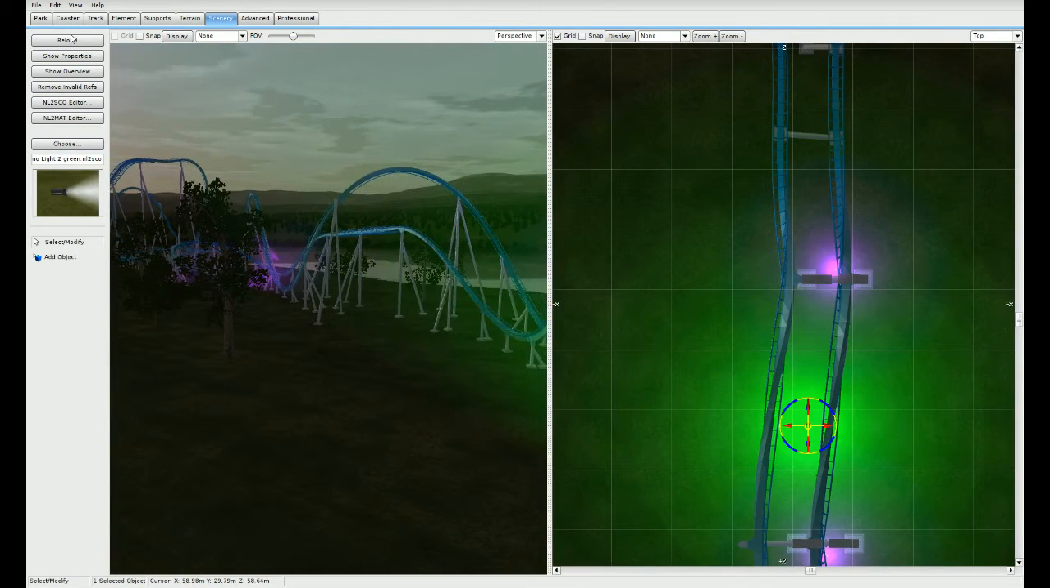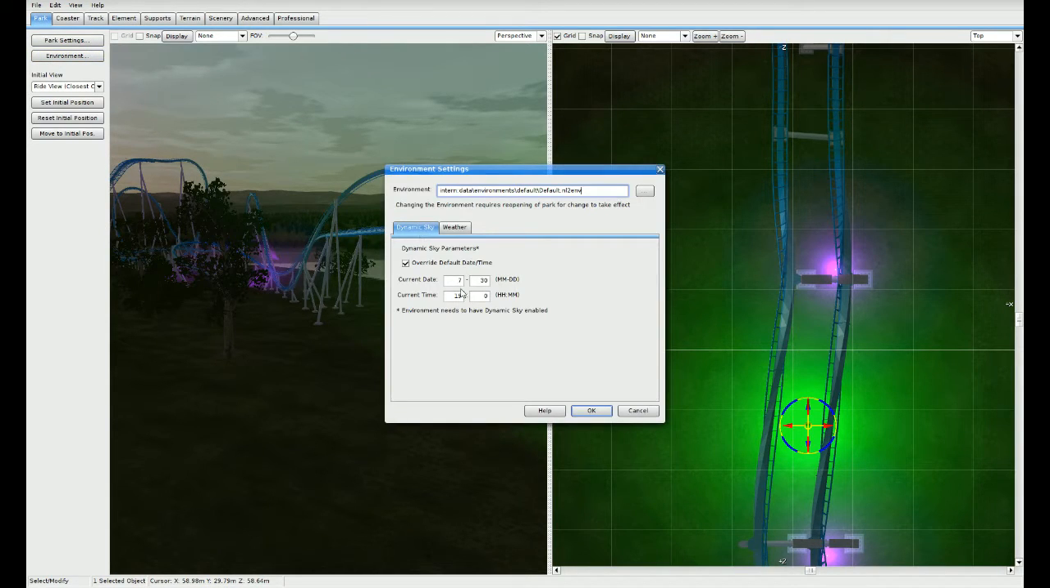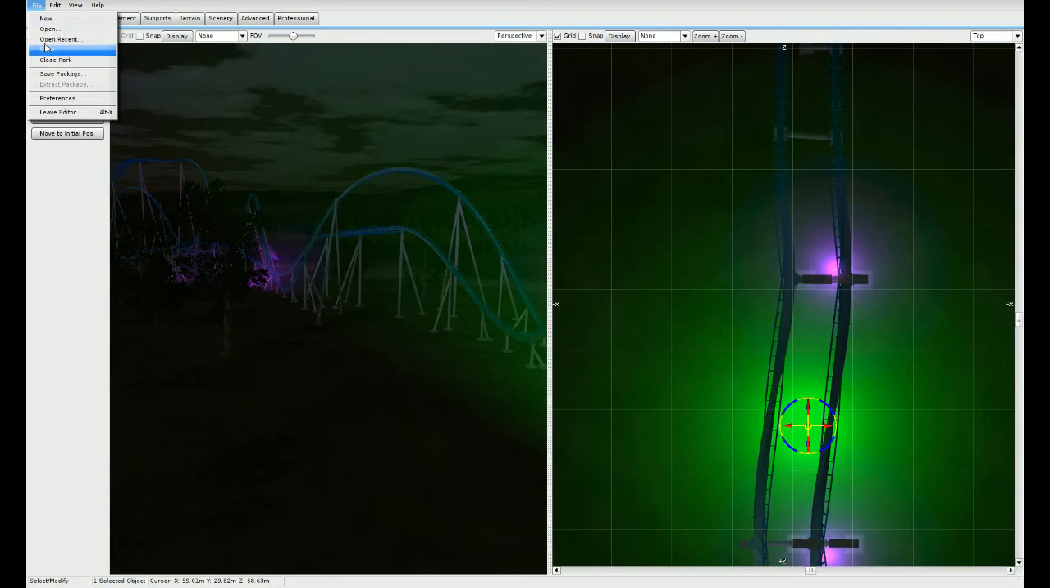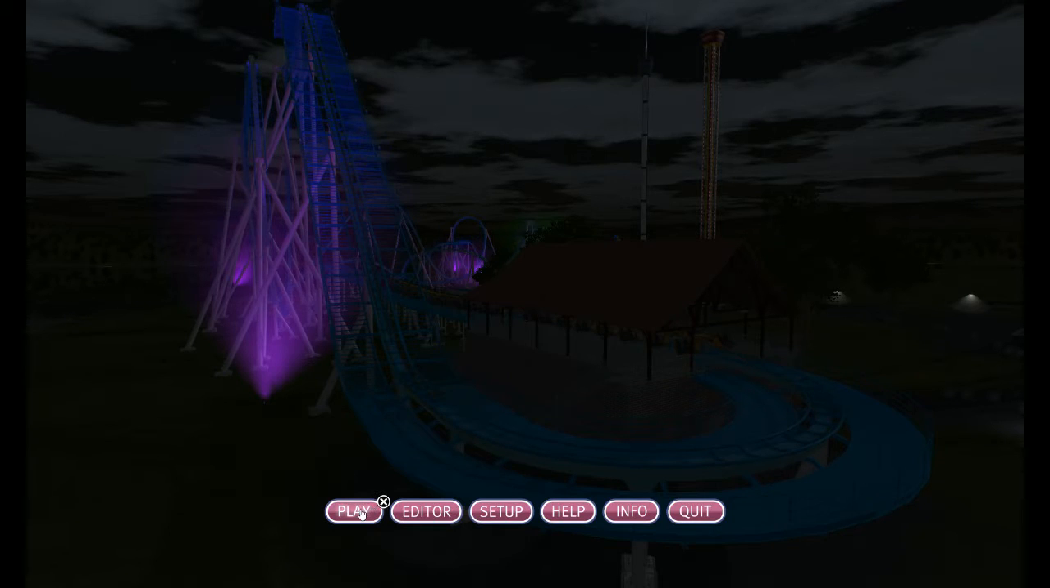I'm going to go ahead and make it a little bit darker first so we can show off all these lights. And we're going to go to the park tab, and the park settings, or the environment, I'm sorry, one more time. Let's go ahead and make that 2200 so that it's night. Good. Save that, and let's take a look at what all of our work here looks like in play mode.